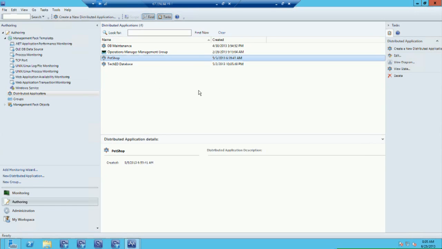So let's see. This is the console for Ops Manager. What we're going to do is see if our database is up or not using a synthetic transaction. It's very rare that I see a SQL Server by itself, right? I always see SQL Server has a database that talks to a web application or Windows application. Makes sense, right?